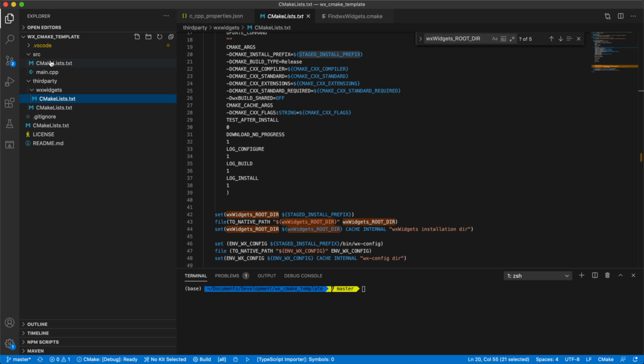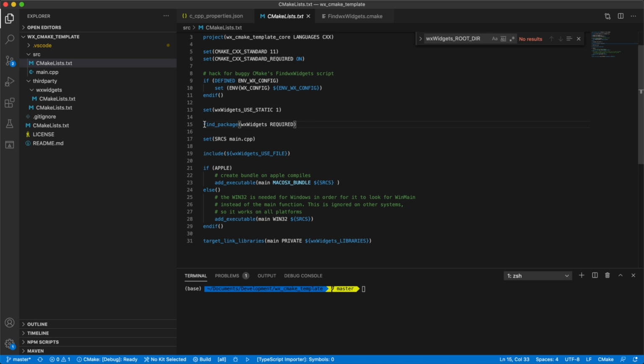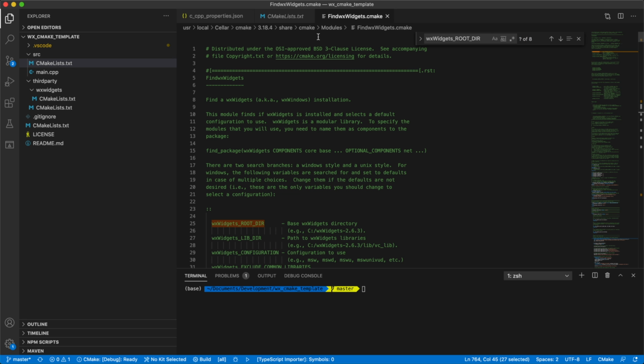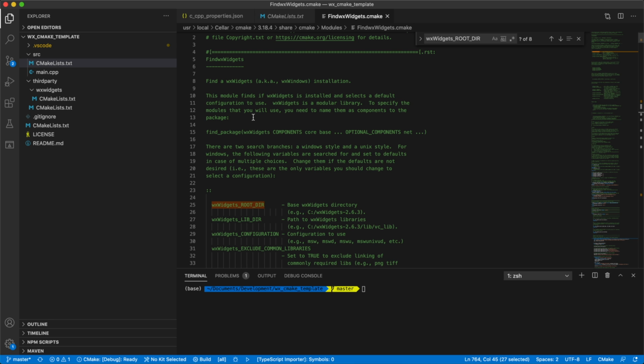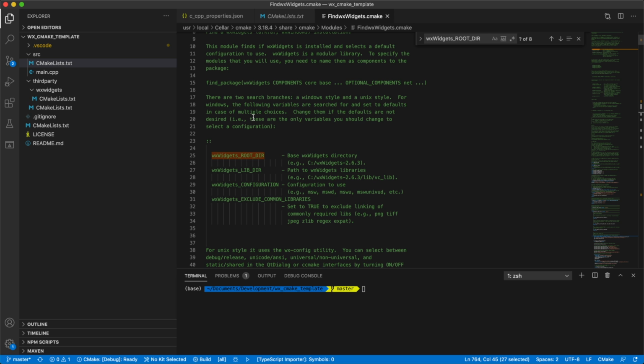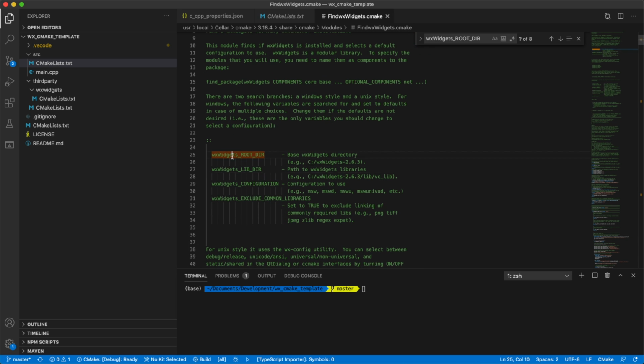Because remember, in the main build script, we have this find package wxWidgets required. And this is nothing but a built-in script in CMake. This is actually this script, like in the user local, etc. Right? So this is from the CMake installation. And this script looks for wxWidgets. By default, it looks in the default directories for installation, user local or whatever it is in Windows. But you can override it and set the directory where the script should look for the wxWidgets, right?